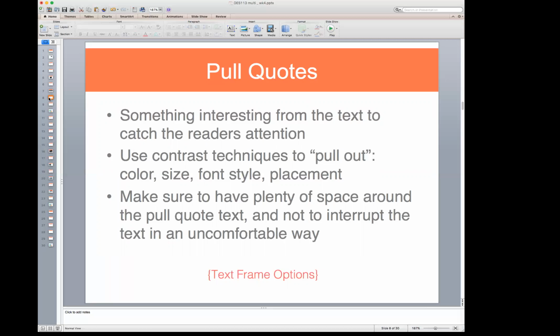So use contrast techniques to pull out the quote. Maybe use color, the font size can be larger, maybe the font style or the placement can be interesting. Make sure you have plenty of space around the pull quote text and not to interrupt the text in an uncomfortable way. So let's go back to our InDesign.